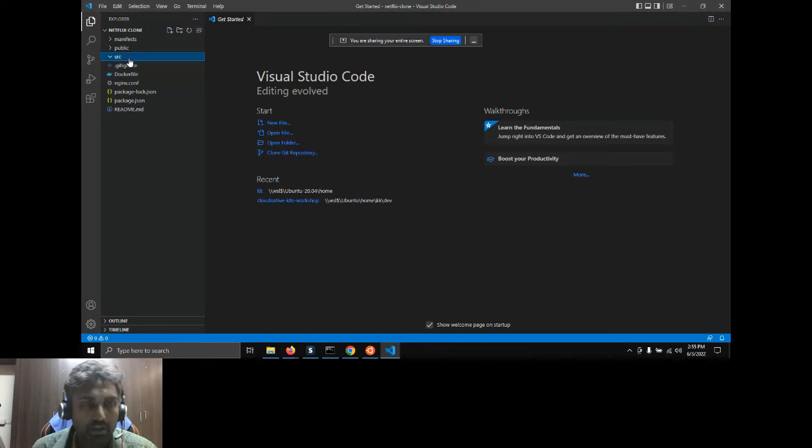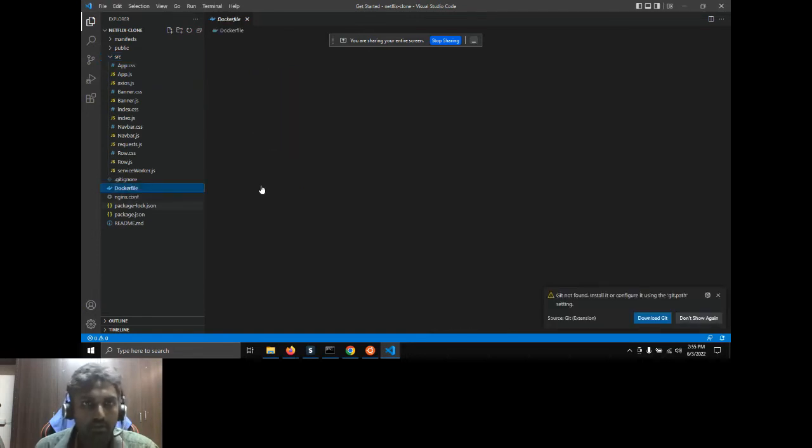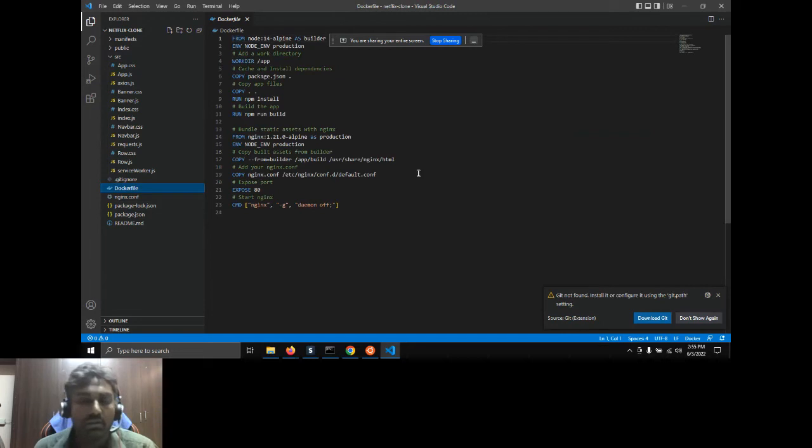It has a bunch of JavaScript files within it. I'm not going to go through all the source code. What we are concerned more about is the Dockerfile. This is a file that is going to help us build a container image out of this whole application source code. So we are going to build a Docker image now.